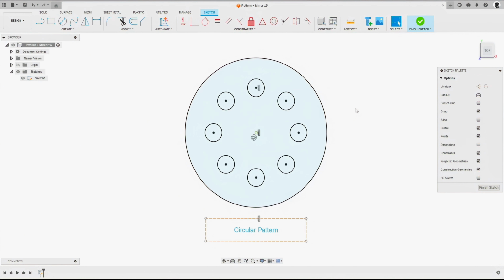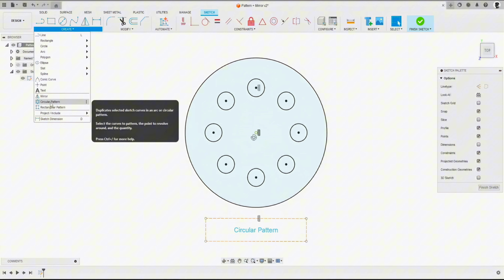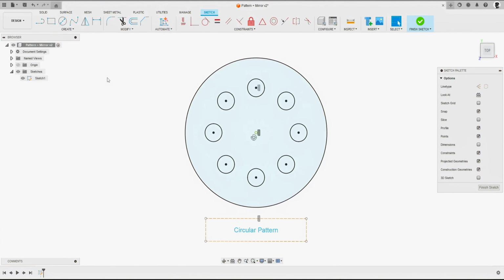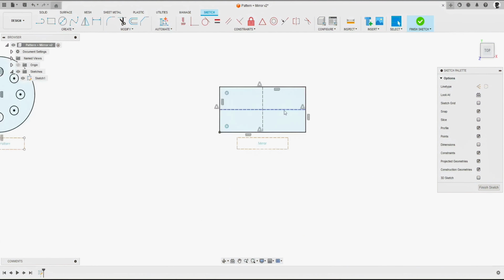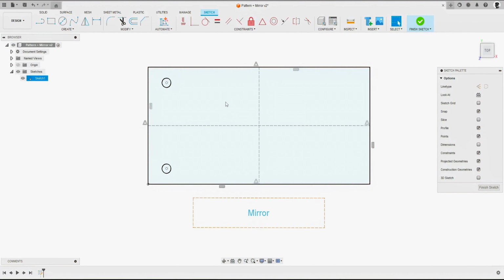And the last tool I want to show you is the mirror tool. So that's the tool just up here. And we can also find that under the creation tools, just above circular pattern here. But to demonstrate this, we're going to be using this sketch here. Let's say in this case that we had these 2 circles here and we wanted to mirror them over to this side. You see we've got this construction line in the center, and that's snapped onto the midpoint of this horizontal line and the midpoint of this horizontal line.